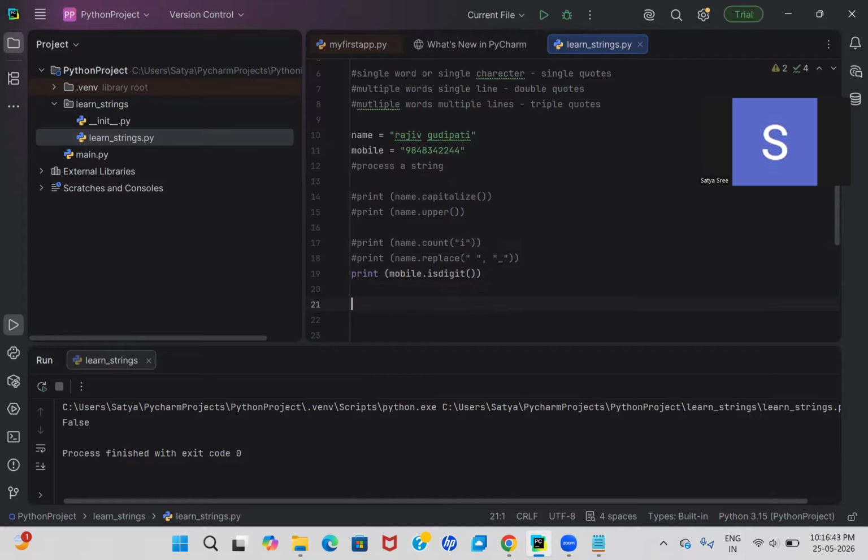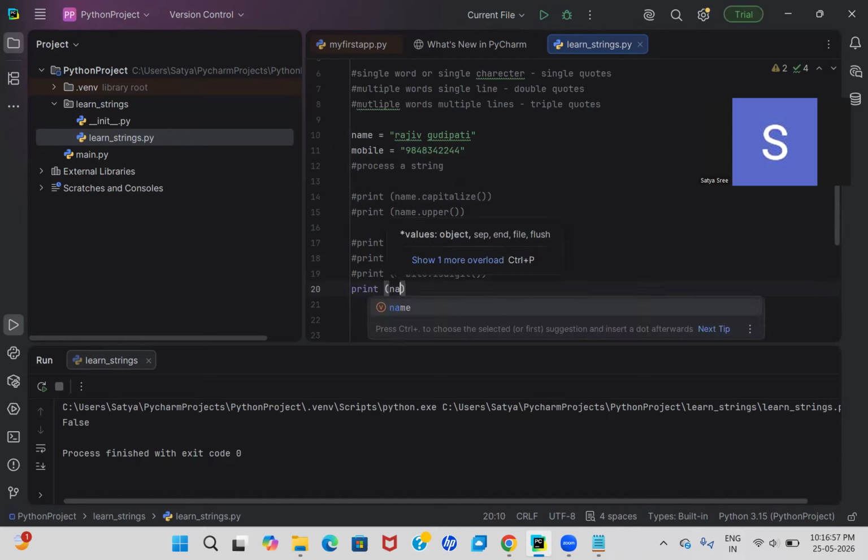Now I want to know what is the first character in this value. I want to print the first character, I want to retrieve, to parse the first character from this variable. How can I do it? There is no inbuilt function for it. We need to use a concept called indexing. Indexing always starts with 0.